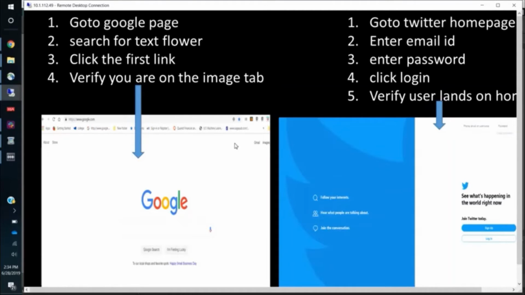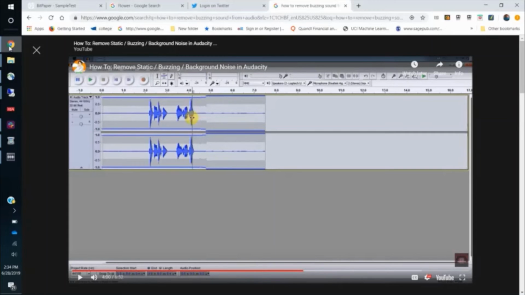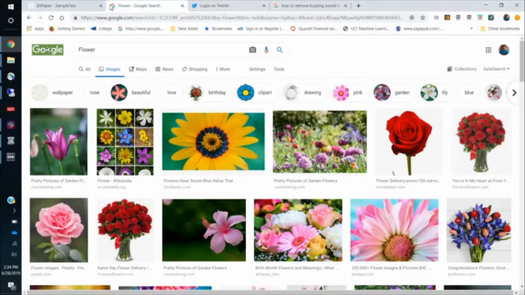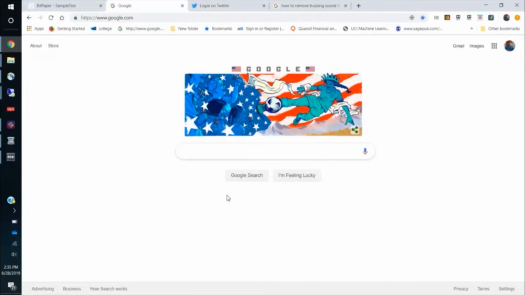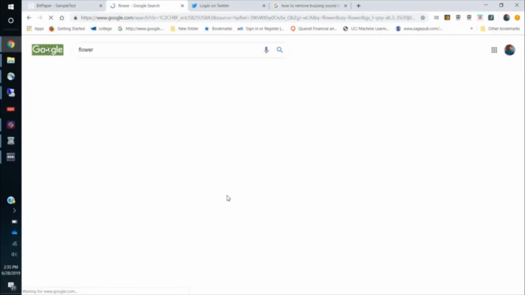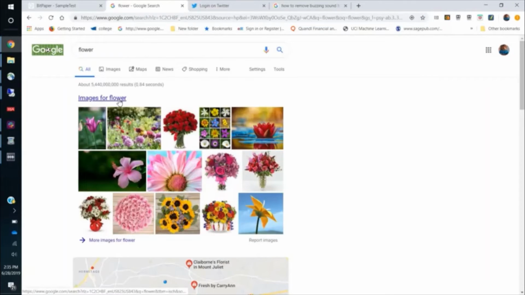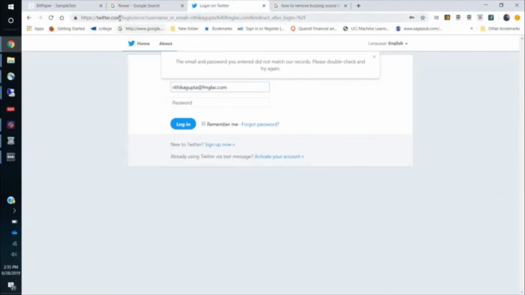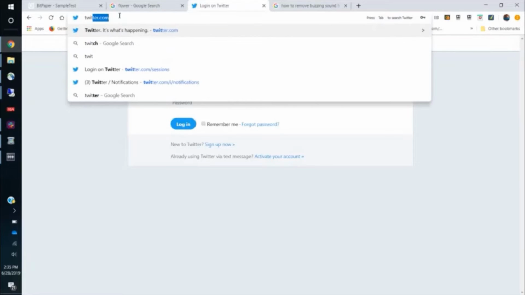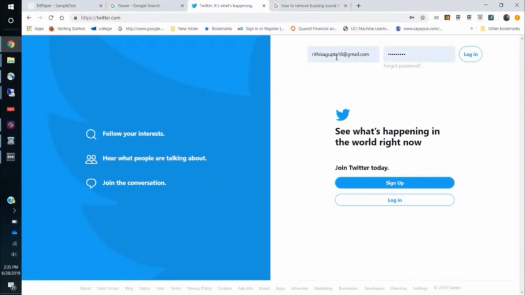Now let's do it in a practical example, what exactly I mean here. Let's go to the Google page. What I say is, let's open up the Google page, enter the word flower, click the first link, and verify you are on the image tab. Likewise, for the Twitter page, let's go to the home page of Twitter, enter the email ID.